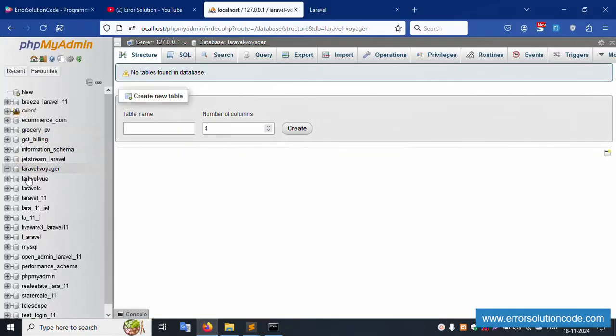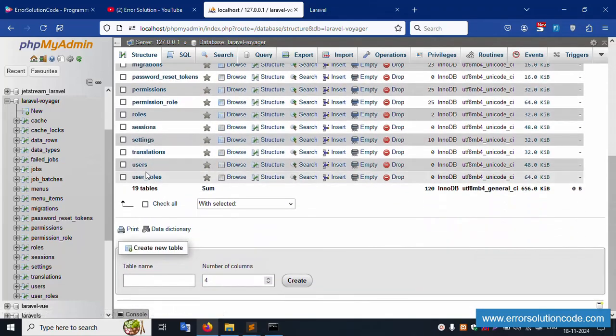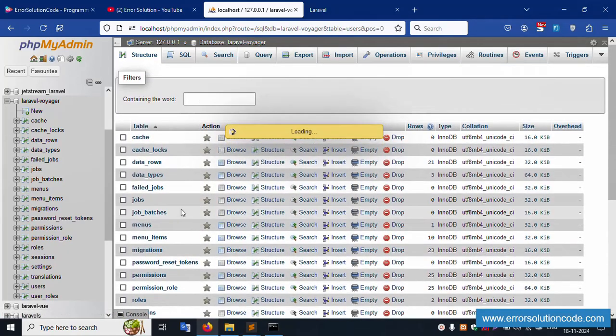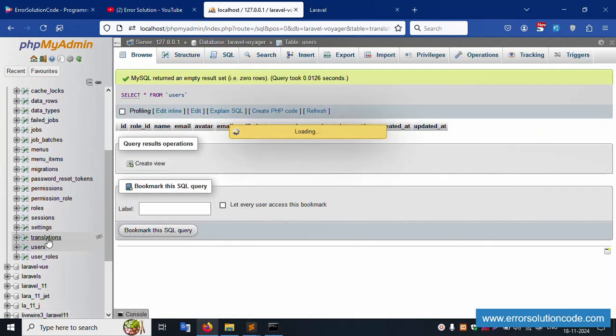Let's refresh this page. Click this database name. Inside it, all tables are created by default. Let's click the user table. Inside, all of it is created, but this is a blank table. The user table is blank, the transaction table is blank, and the user role table is blank.